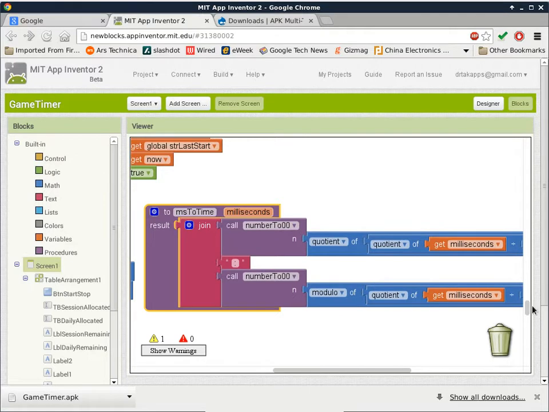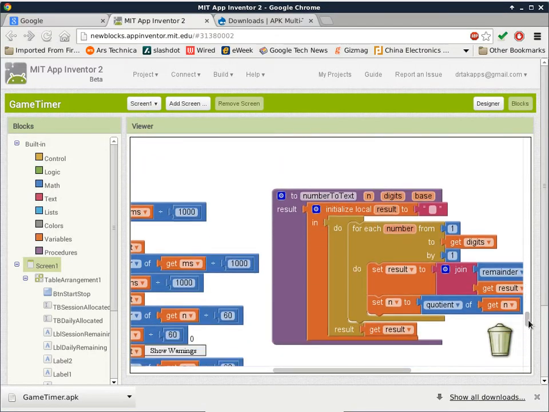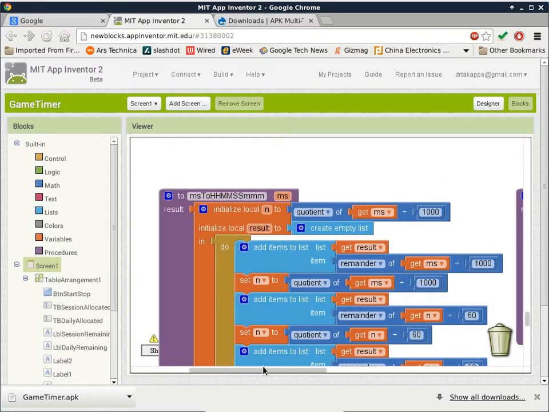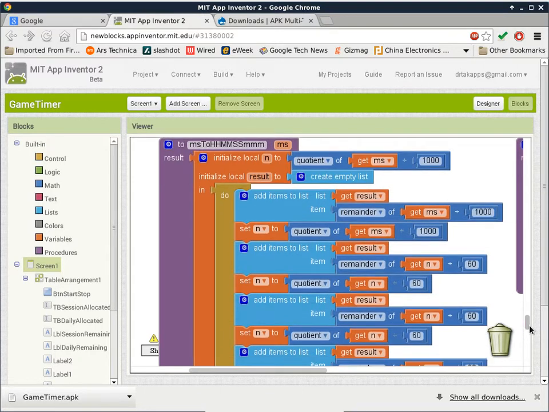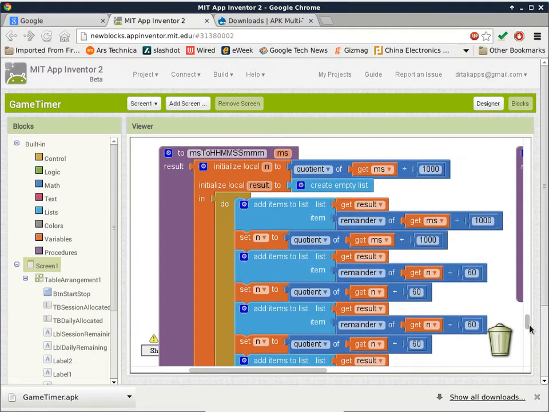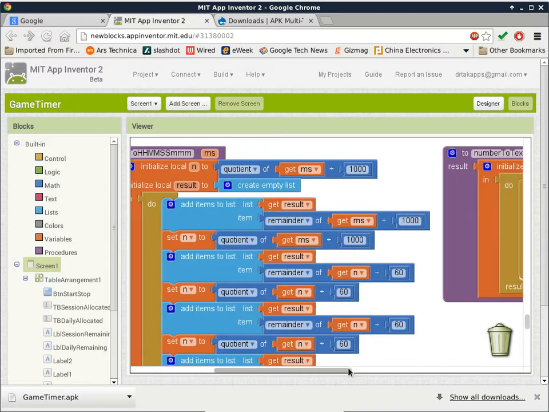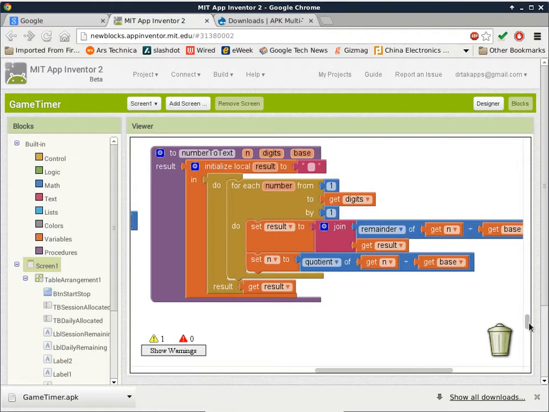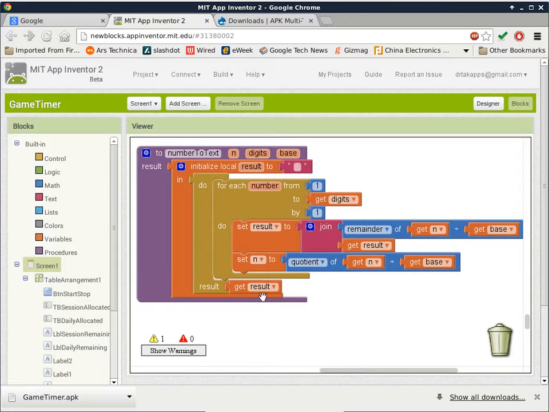So I actually wrote a new subroutine to do all that stuff. Let me find out where to, oh, right here. And I don't think I even used that one. I used it in something else. Number to text. Yep, that is the one. This is the first one.